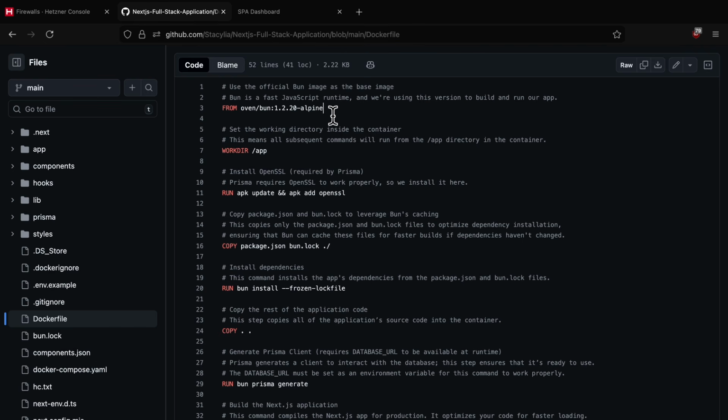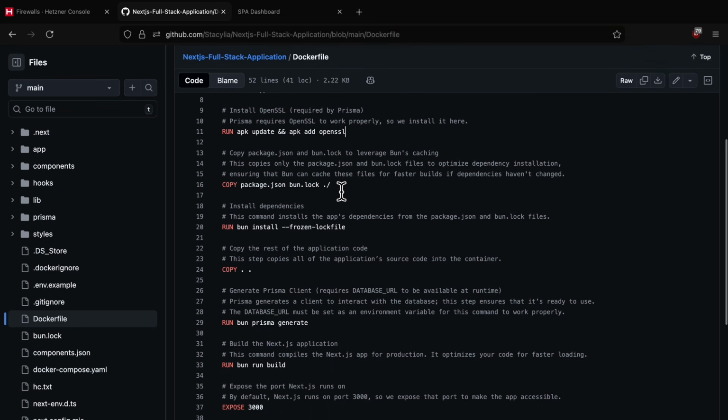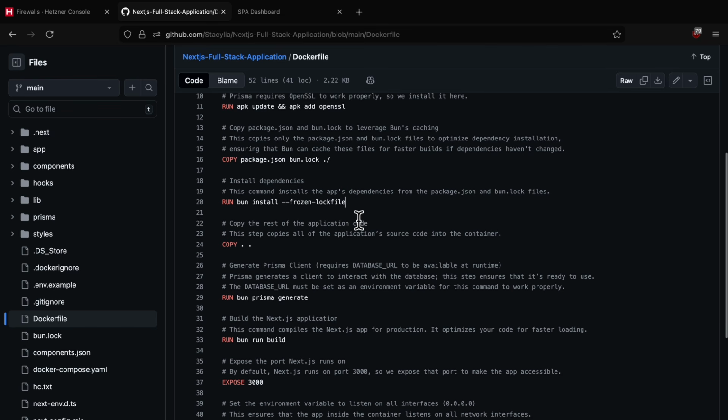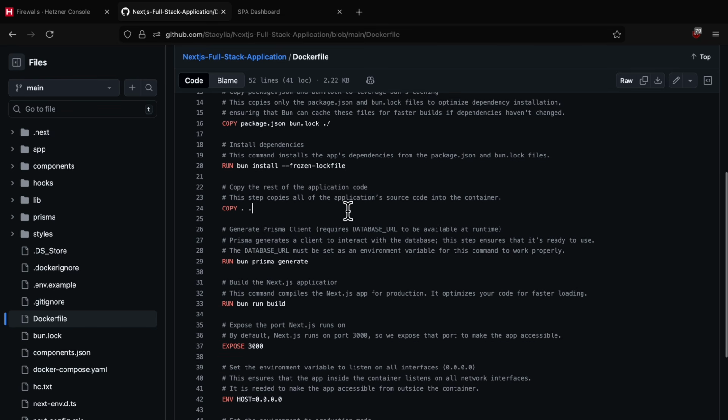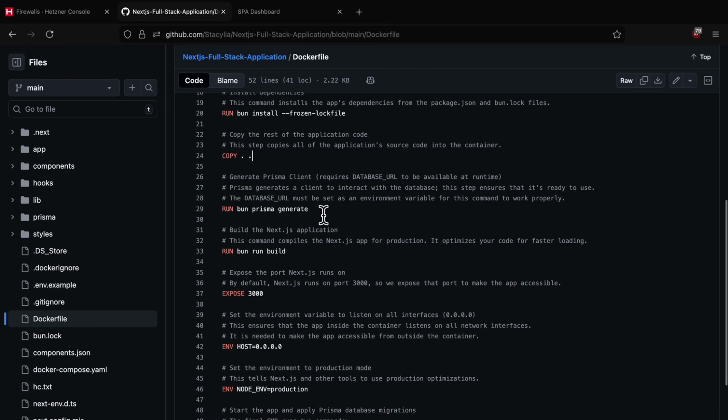I'm using Bun 1.2 Alpine as the base image, setting the working directory to /app, updating the packages, and installing OpenSSL, which is needed for Prisma. Prisma is just an ORM we use to interact with our database. Then we'll copy the package.json and bun.lock files, install all dependencies using bun, and copy all of our source code into the Docker image. Next, we generate the Prisma client using bun prisma generate.